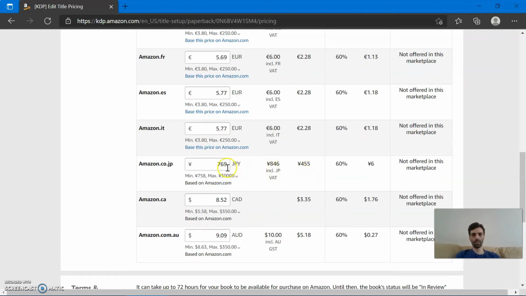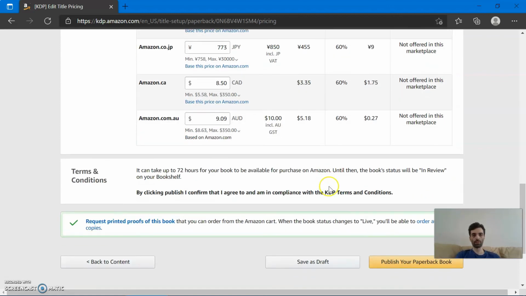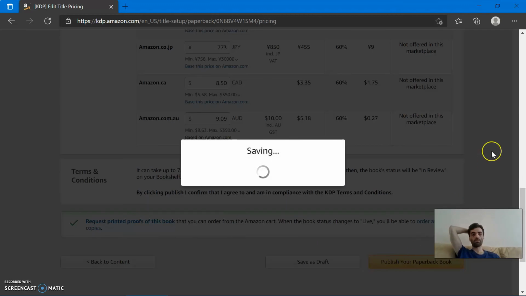Japan as well, they have VAT, so you have to account for that. I'm going to make it into 773, and now it's around 850. I'm going to make this into 850, sounds decent. I'm going to leave the Australia market for $10 Australian. And that's about it. Just hit publish.